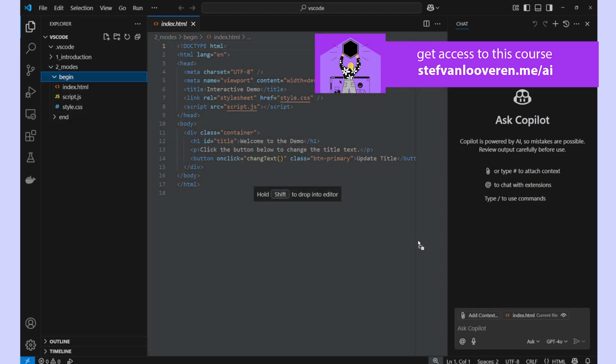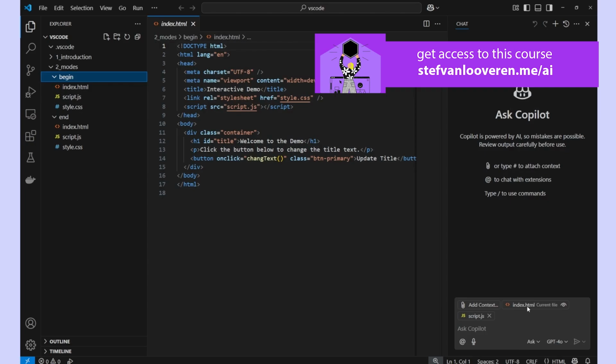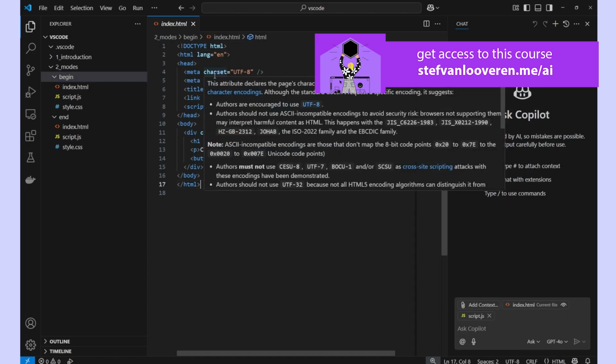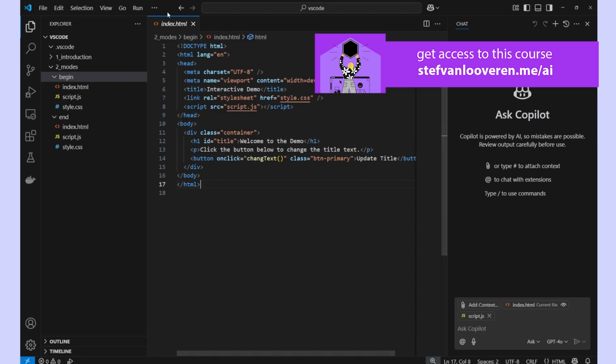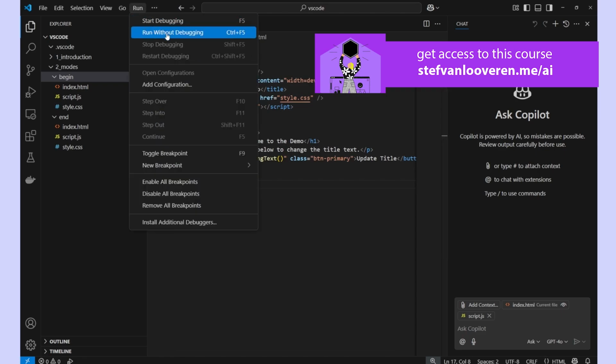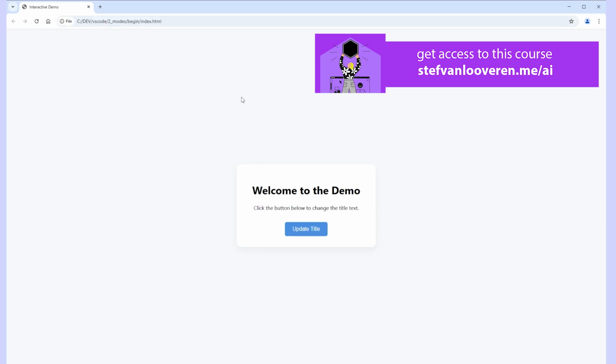I'm going to pull my script in. So now we got index and my script.js. Let's first see what we are going to debug. We go to run without debugging. So we have a welcome to the demo page, and it says click the button below to change the title text. When I click it, nothing happens.